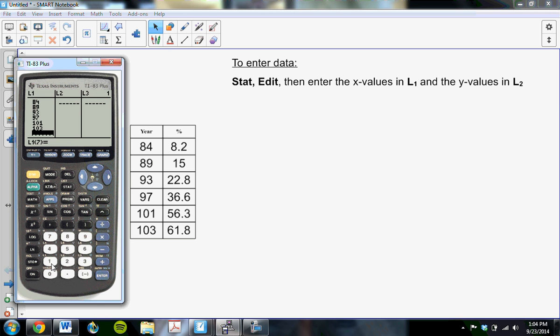If by accident you enter something too many times, like you press something twice and you want to get rid of it, clear is not how to get rid of things. Clear doesn't really do anything. You want to delete, del. That'll actually eliminate the whole entire cell. That spot is just gone. Now I'll scroll over to the right in L2. I'll put in 8.2, 15.